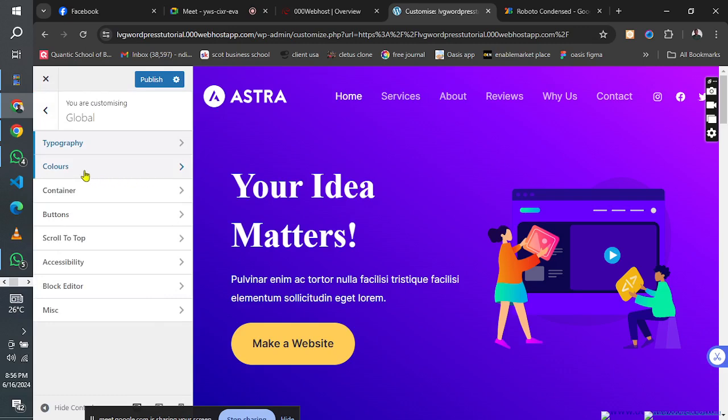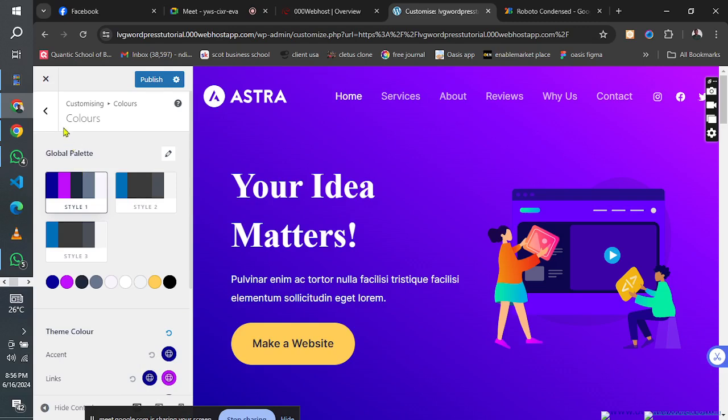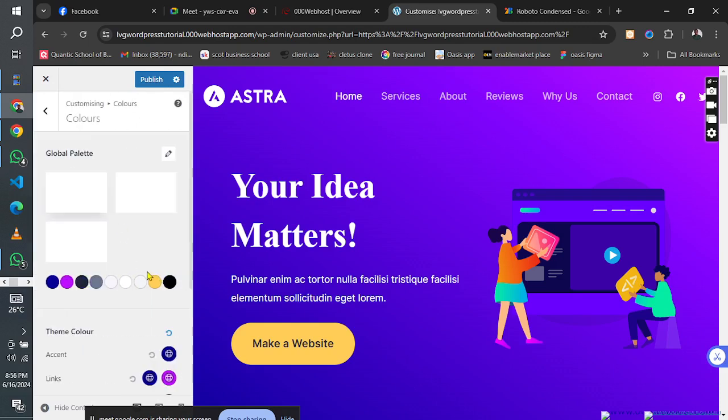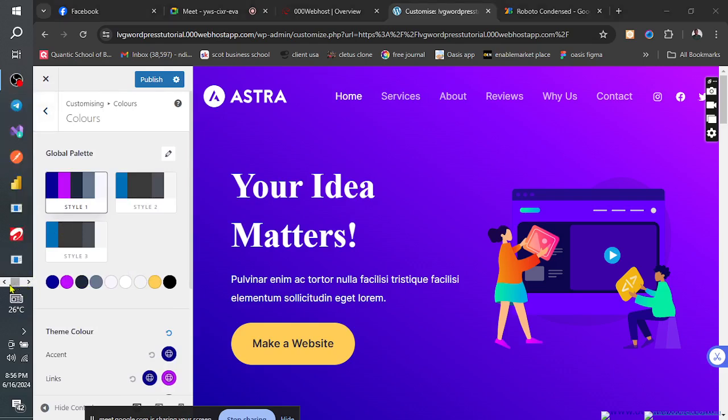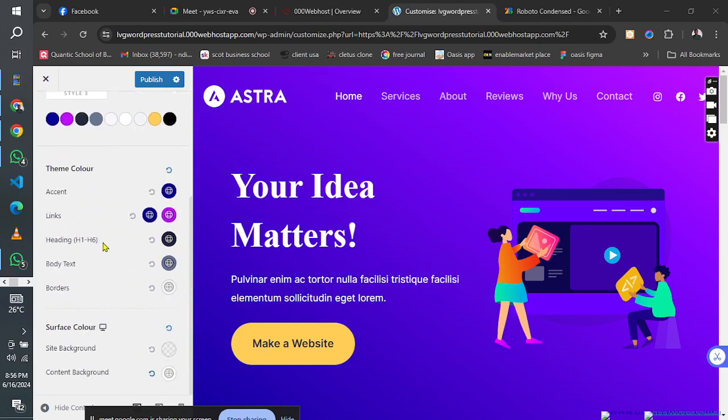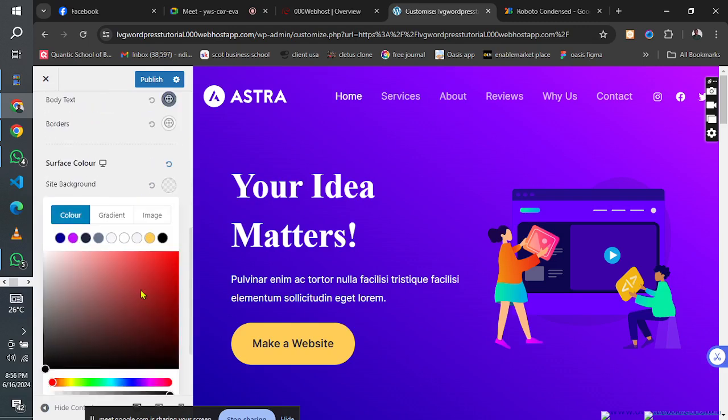Now we can go to colors. This is still under global. In customization you can go to colors. Now I can decide to change the entire background color. All right, theme color, accent color, body text color, border color. So this site background, I can decide to change it to a different color of my choice.